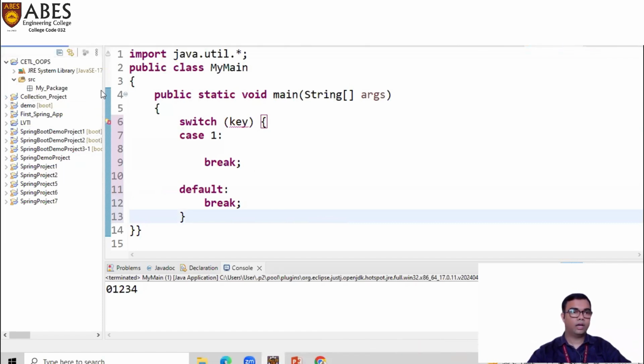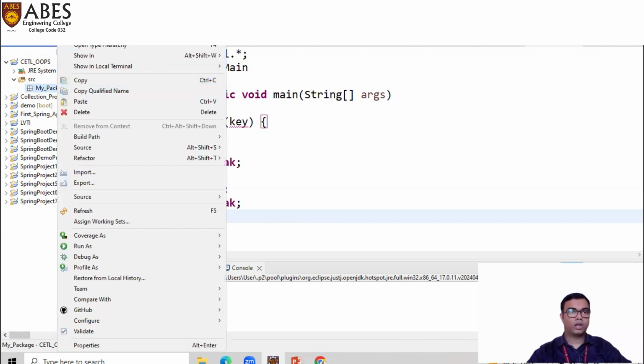Now let us suppose we have this particular project, CTL oops. And inside this we have a package. Now first I'm going to create one class.